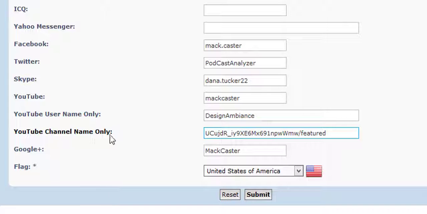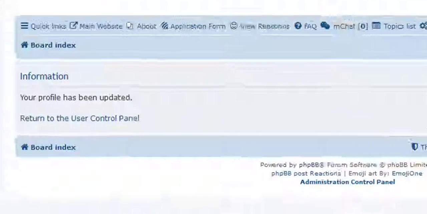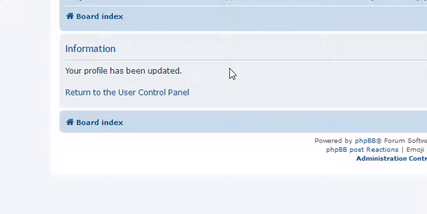Now, the YouTube channel name only is this. You do not put in anything that says YouTube. You go up to where it says your name, your username, or your channel name. Okay? And then you simply click submit. And when you do, you won't get any of those red errors that comes up that says YouTube or you have entered invalid characters in YouTube.